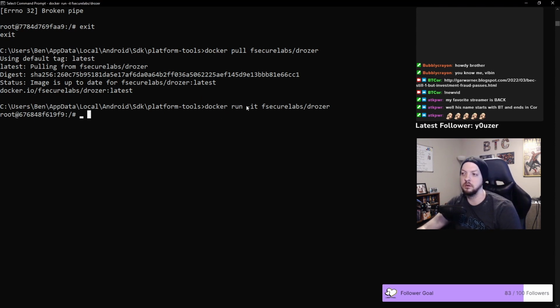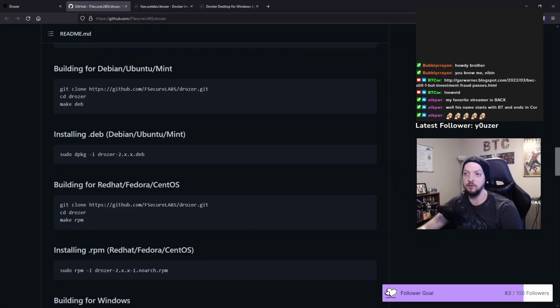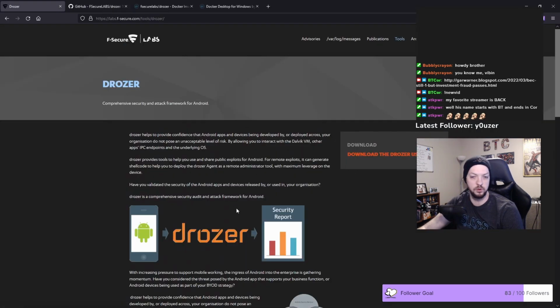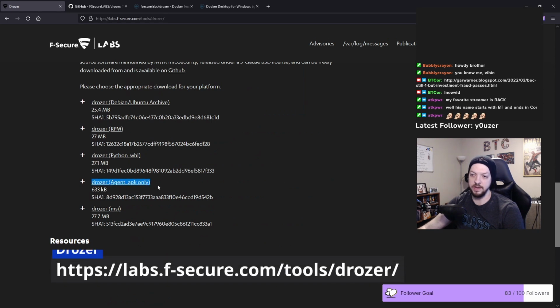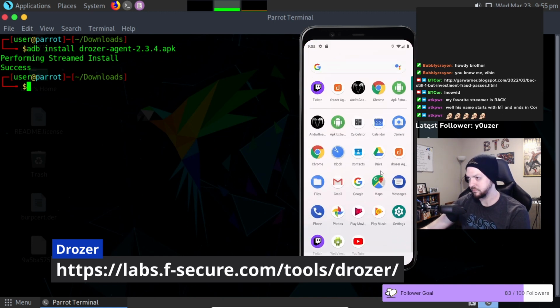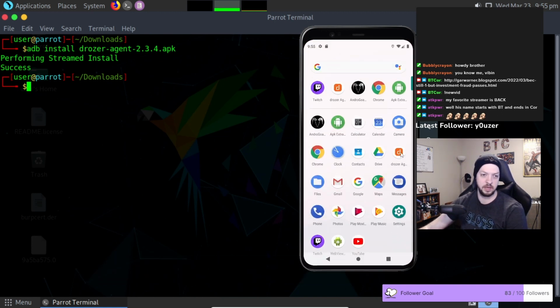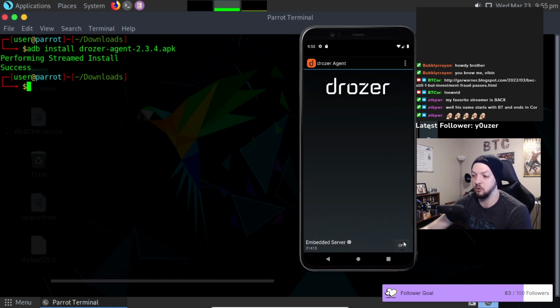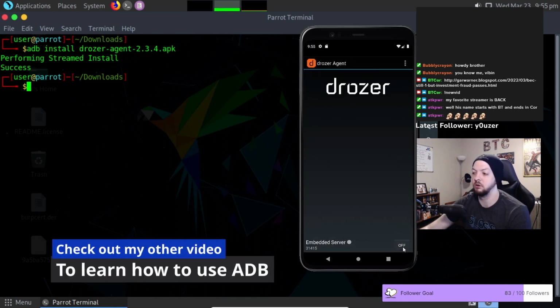Once you have the Docker container and Drozer, you also need an agent to install on the device itself. If you go to the Drozer website, you see the Drozer agent, which is an APK. You'll get this APK file, and then you can just use adb install just like any other APK like we've done in the past. And then you get this little app on your phone. When you first install it, it'll probably be set to off down at the bottom, and you just need to click that, and then it says at the bottom, started embedded server on port 31415.